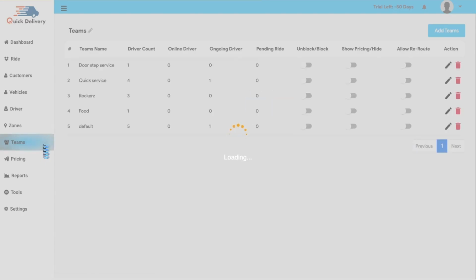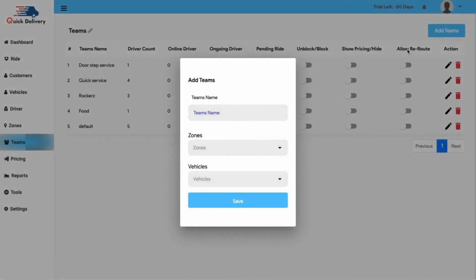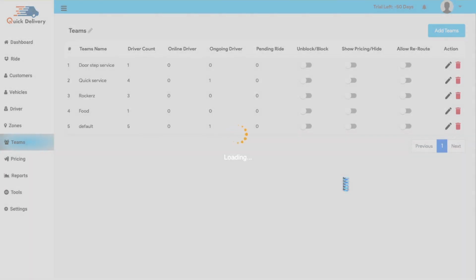The teams module. In this section, you will have a clear display of the team's name, the driver's count, the online driver count, ongoing driver rate, and the pending rides. You also have the option to unblock or block a team, show or hide the pricing, allow reroute, and the action button from where you can edit or delete a team manually. Apart from that, if needed, you can add new teams by simply adding the team name, the zone, and the vehicle, save, and a new team will be created.